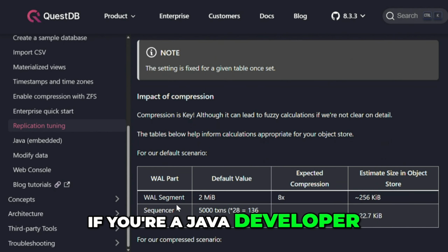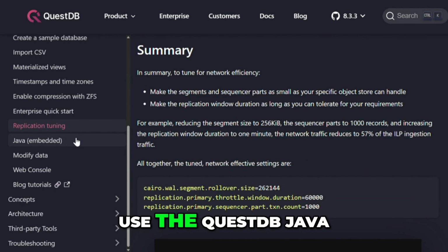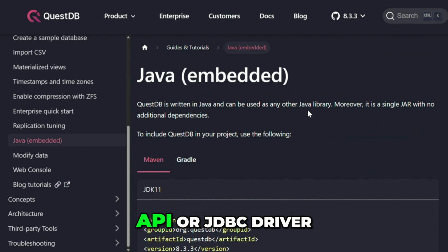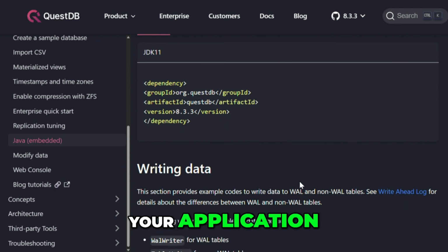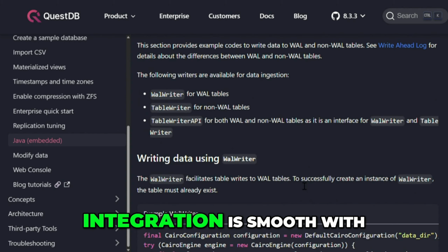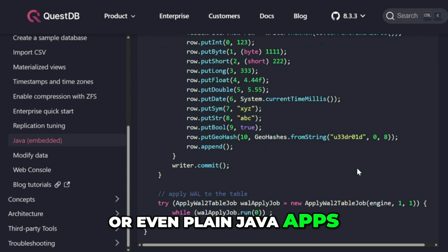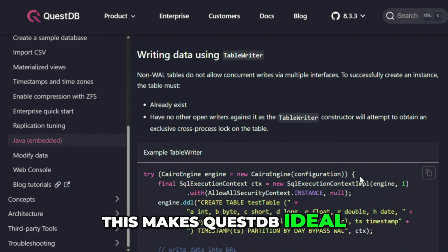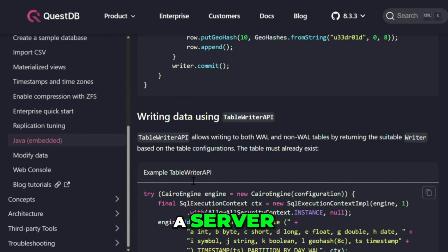If you're a Java developer, you can embed QuestDB directly in your app. Use the QuestDB Java API or JDBC driver to execute queries from your application. Since it's written in Java, integration is smooth with Spring Boot, Micronaut, or even plain Java apps. This makes QuestDB ideal for real-time apps, embedded analytics, or local dashboards without a server.